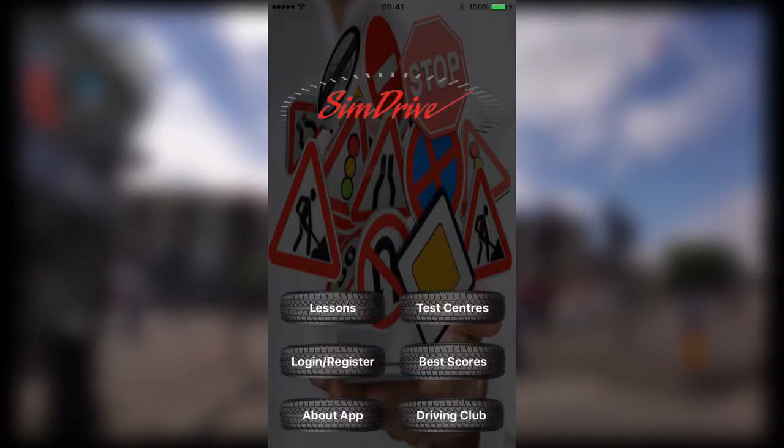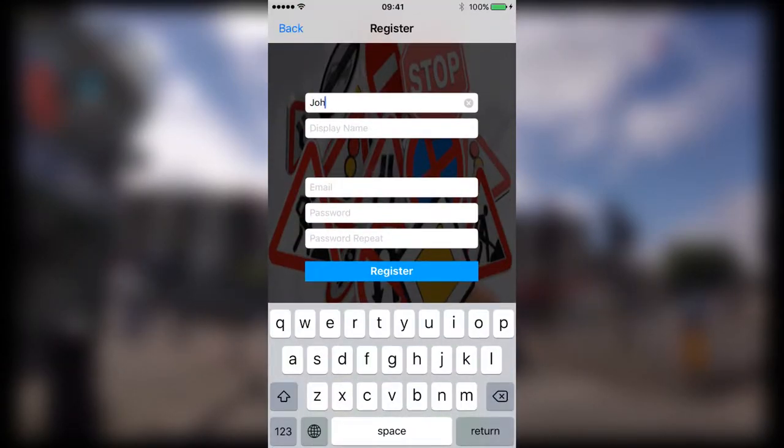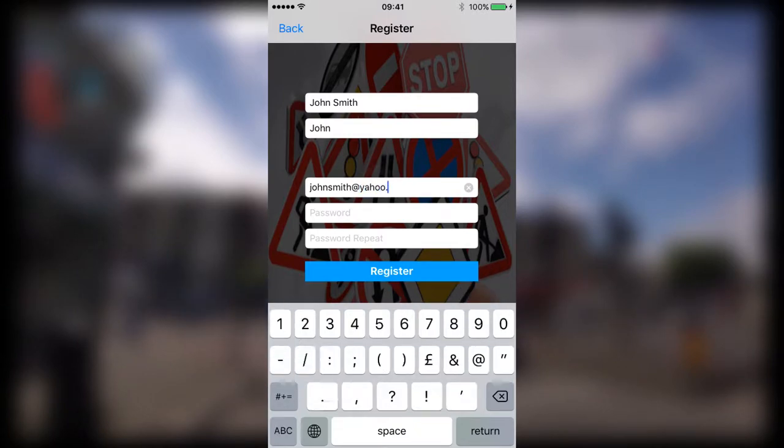This video will be a short description on some of the features that we have on Simdrive. Let's start with registration. Simple enough, just choose a username and give some details in and register an account with us.